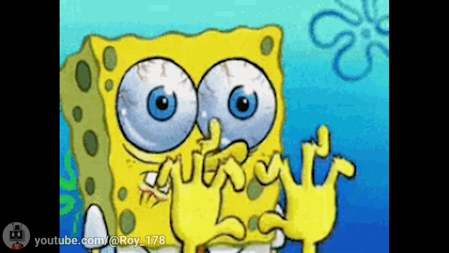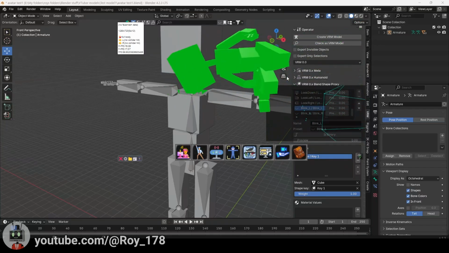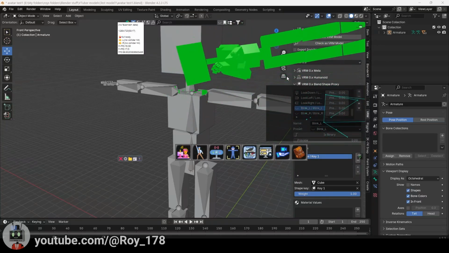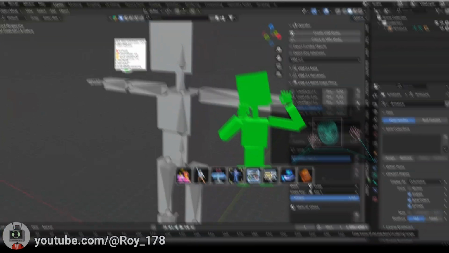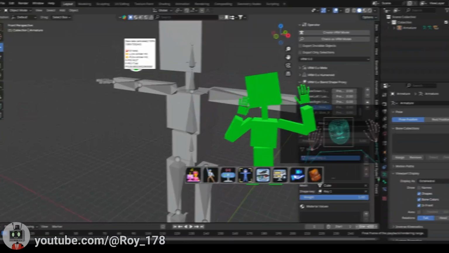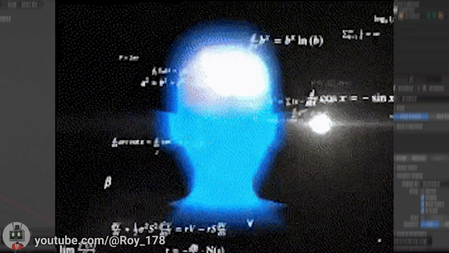I imported it into XR Animator and fingers crossed. Holy crap, it actually works! Do you see this? I made this! Oh my god, I can make my own avatars in Blender! Oh god, I can see all the possibilities!